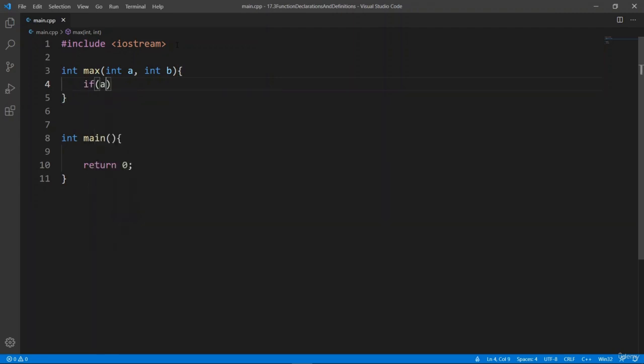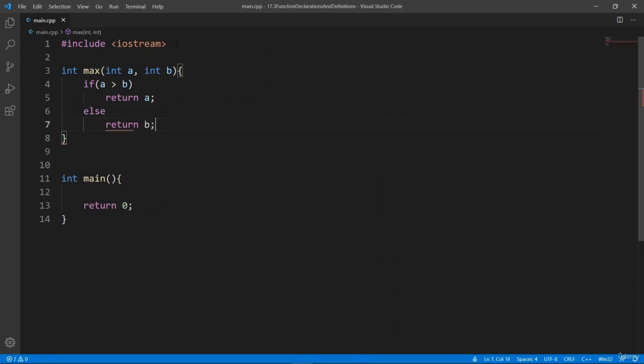We're going to say if a is greater than b, then a must be the maximum, so we're going to return that. Else, we are going to return b. Okay, this is the function, and it is really simple. We can go down in main and use it.